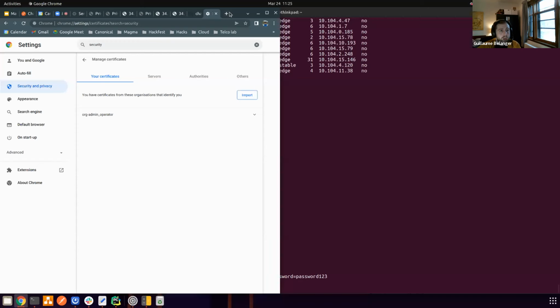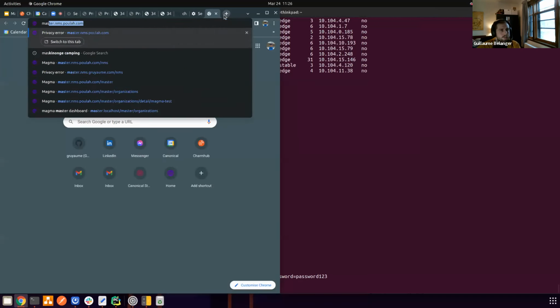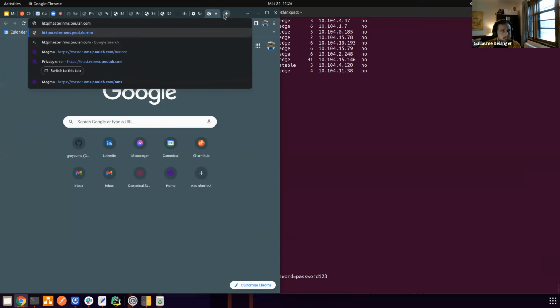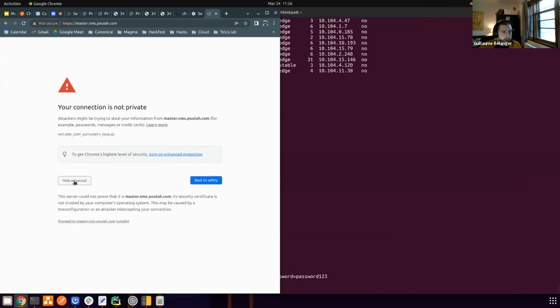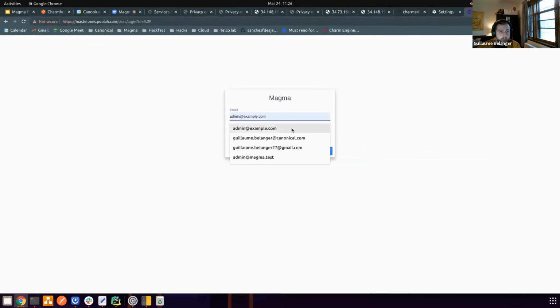So now we can go to master.nms.my domain. And it's about the self-signed cert. All right, and there we go. So Magma is up and running. It's working.